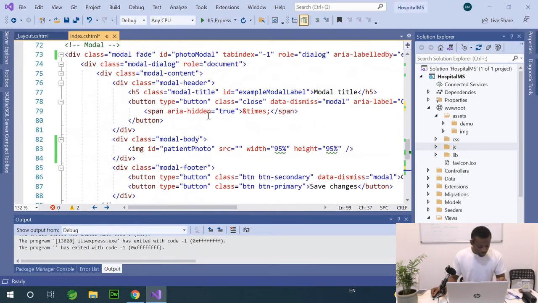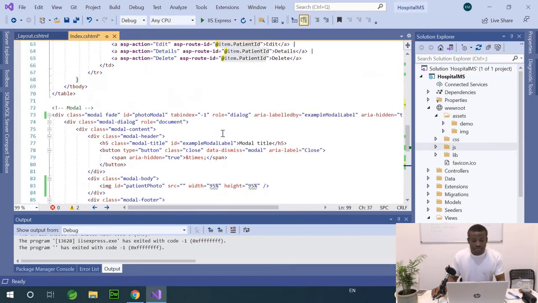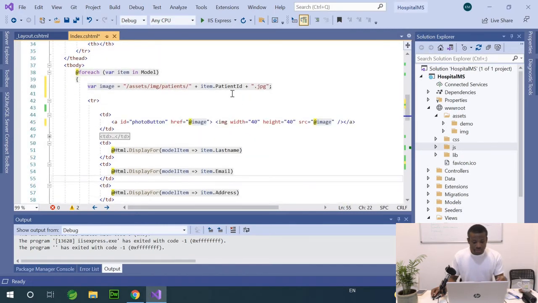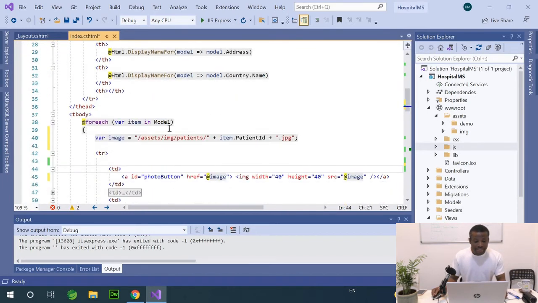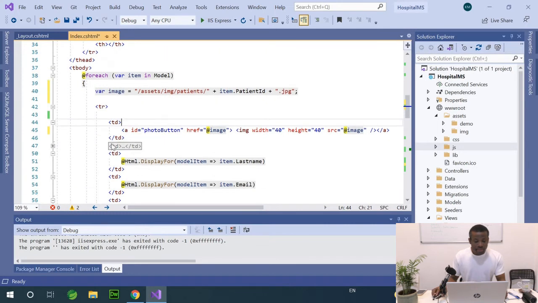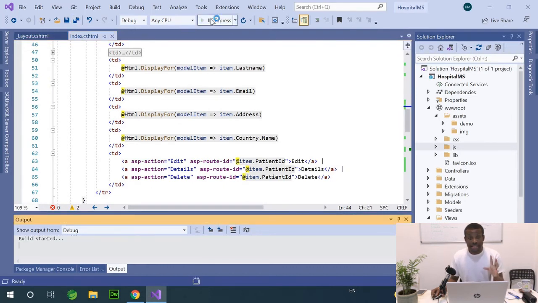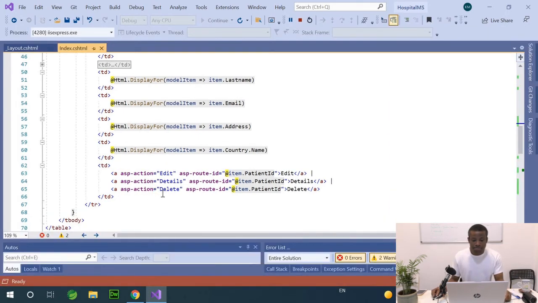And now let me just show you something, because this caused me some problems. When I have the modal, the ID of the modal is equal to photo modal, and the button that is going to launch this modal should also recognize the modal it is going to launch. The name of this button is photo button, and it's going to launch the photo modal. Anyway, let's just test it to make sure it works. So I'm going to launch this application, and let's see if it actually works and displays the image of the patient, and then we continue from there.